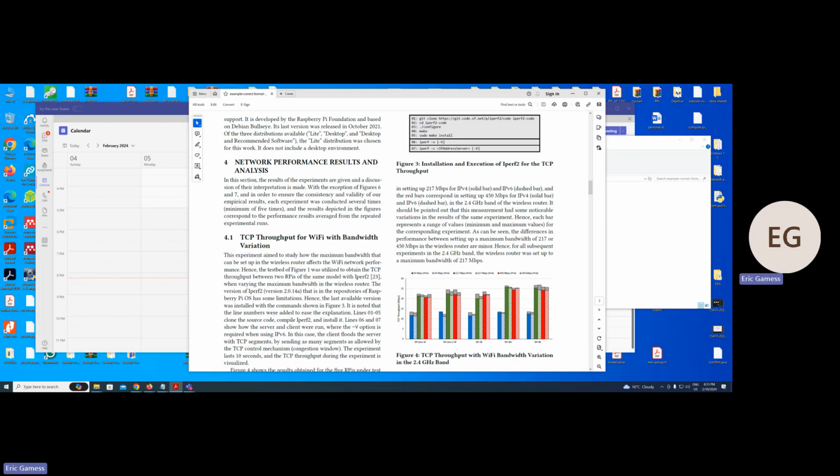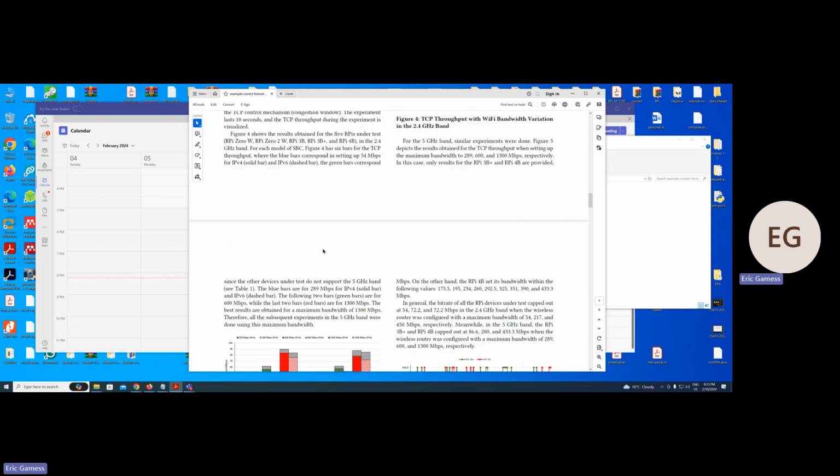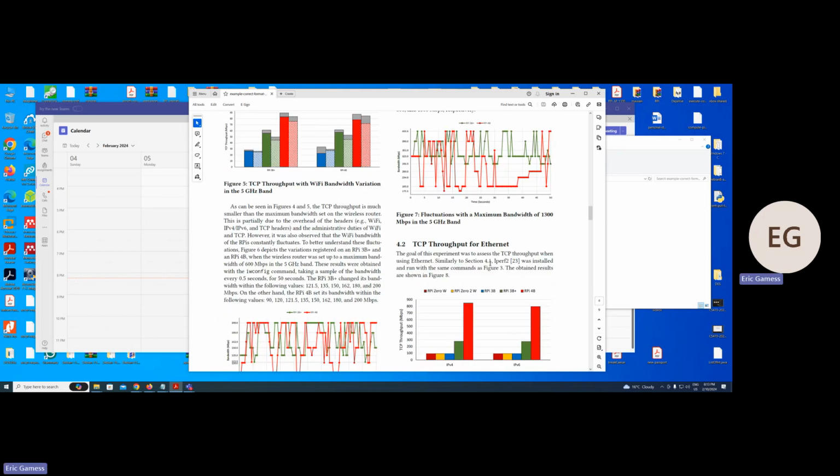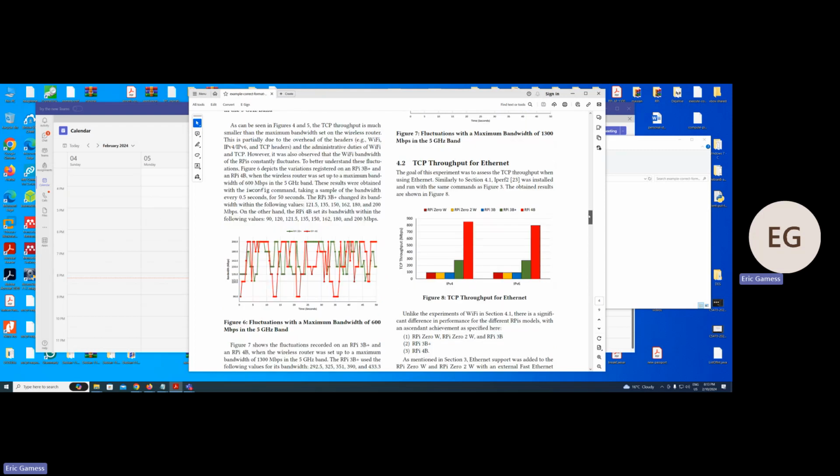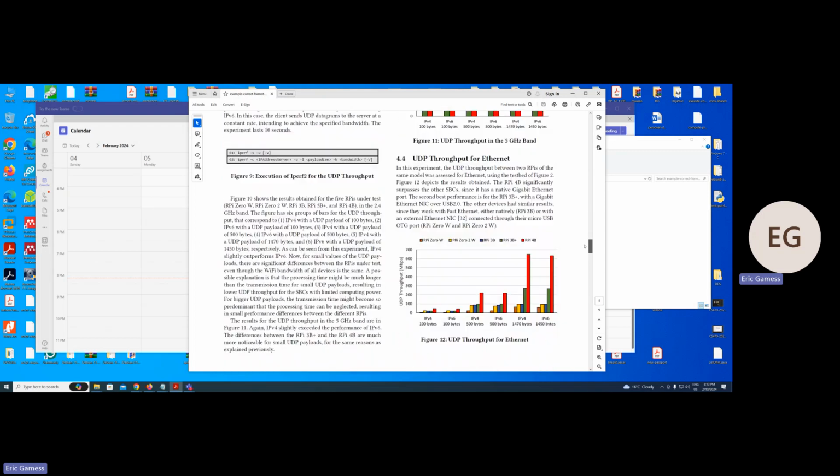We will put the important letters in capital. TCP is an acronym, so it's always all in capitals. It's an acronym for Transmission Control Protocol. Throughput, the T is in capital. Wi-Fi, we always write Wi-Fi like that. Bandwidth, the B is in capital. Variation, the V is in capital, as you can see.